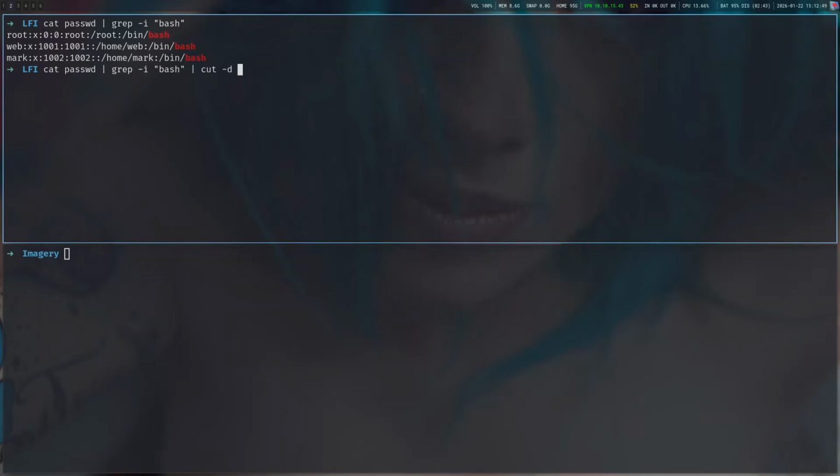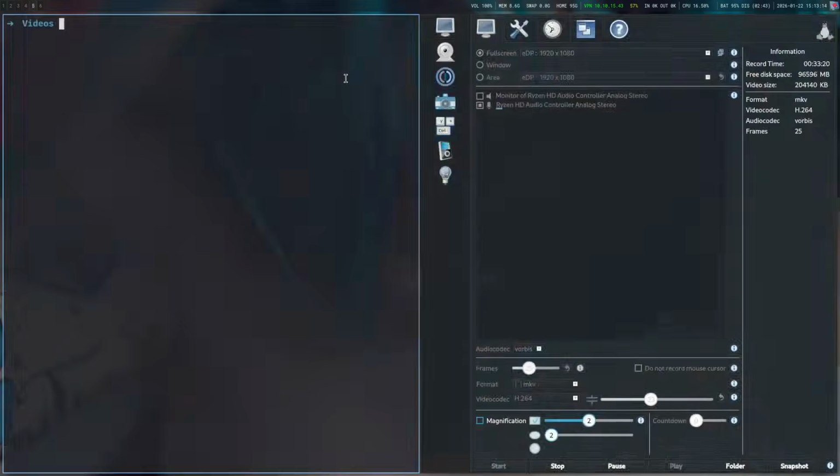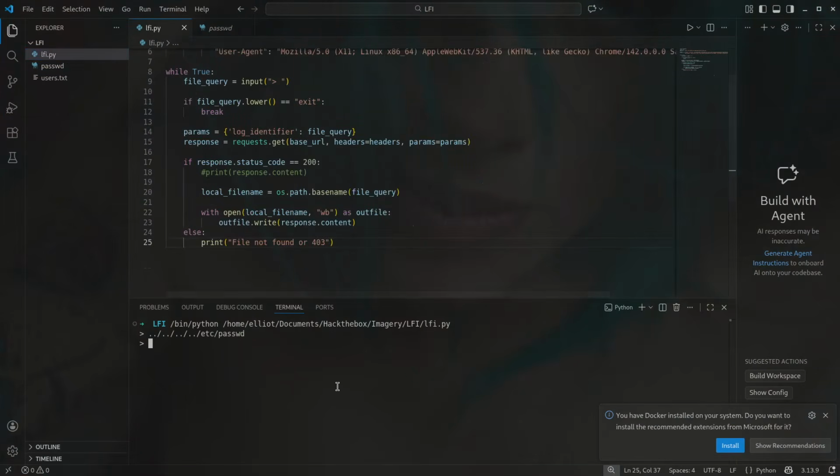Cut -d. I want to cut the columns here and print the first value, and I just don't want to get the root. So grep -v for verbose root. You have the user list here right now. It's so unnecessary. Even this Python code is so unnecessary. It means nothing. But it's more educational, you know. It's so cool.